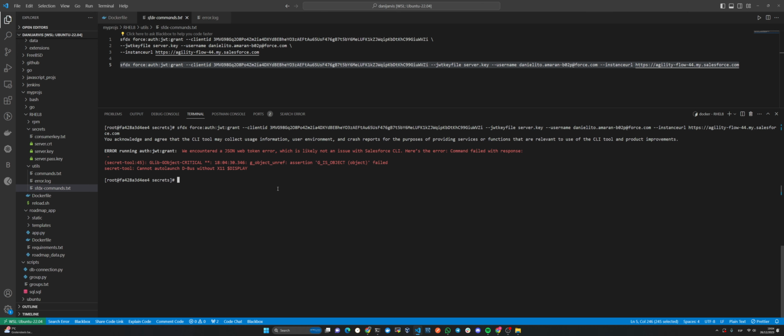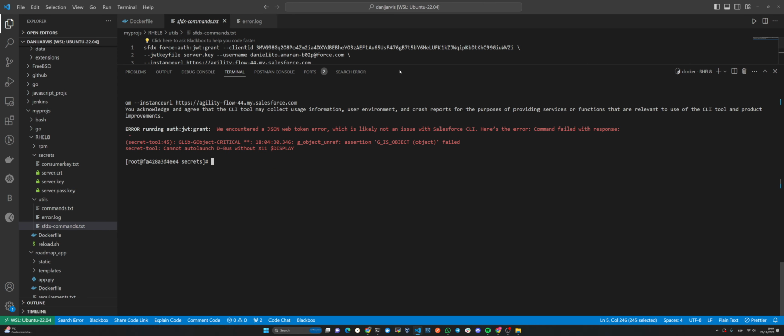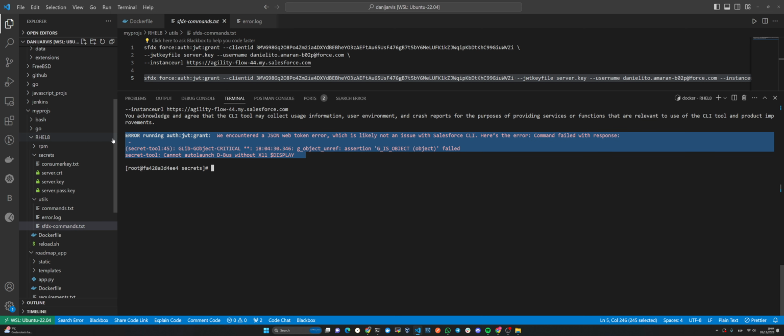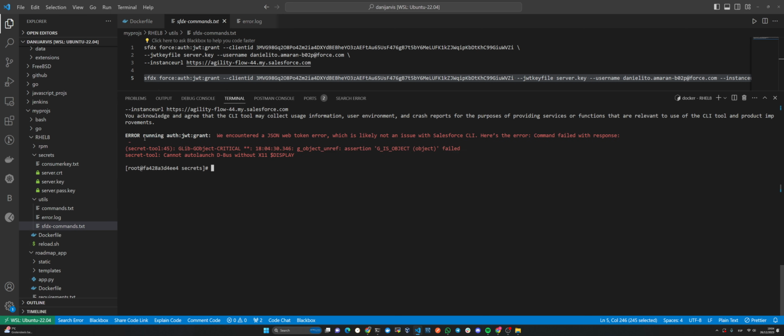So as you can see, let's zoom in a little bit. Basically we have the same issue, the same situation. It says error running JWT grant, we hit a JSON web token error, which is likely not an issue with Salesforce CLI. This is very important. And this is the error, command failed with response. And there is an error here, secret tool, something like a critical, and some objects here.